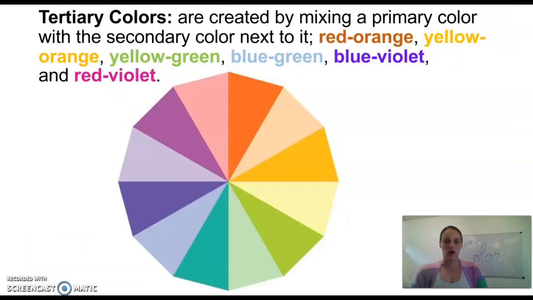Now the tertiary colors, these are the colors you get when you mix a primary color and the secondary color next to it. What's really important is that the primary color always has to come first. It always needs to be listed first. So it's not an orange-red, it's a red-orange. It's helping you figure out where on the color wheel that color needs to go. There are six of them, the different combinations of primary and secondary: red-orange, yellow-orange, yellow-green, blue-green, blue-violet, and red-violet.